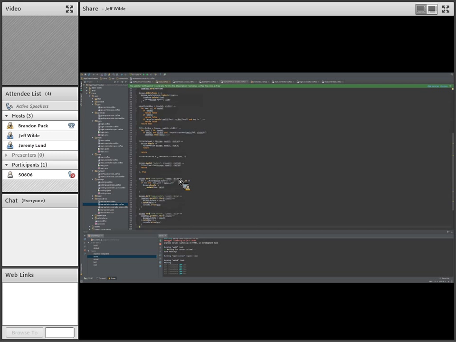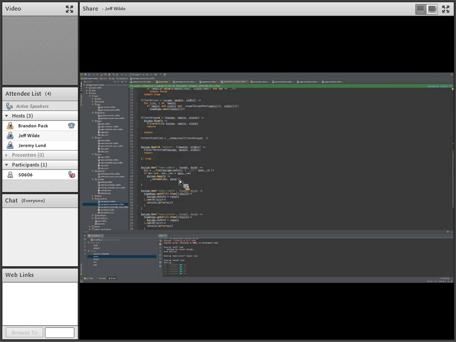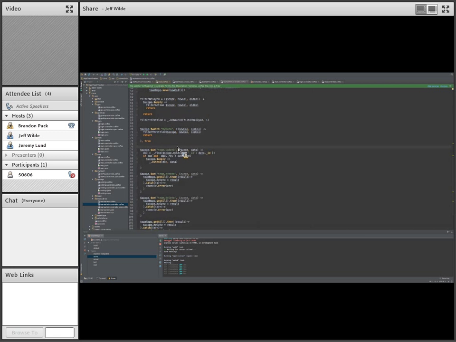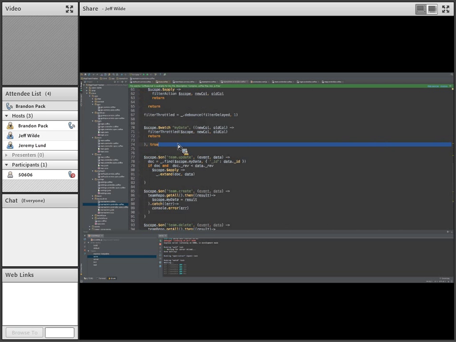So that's right here, in the code. And any other questions?